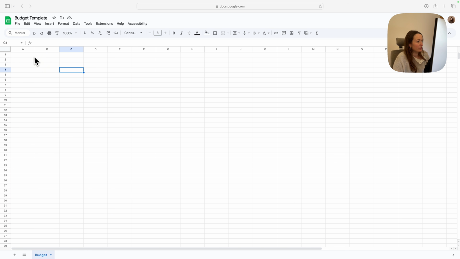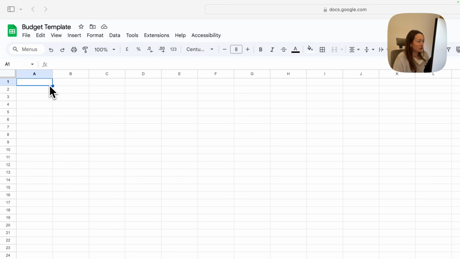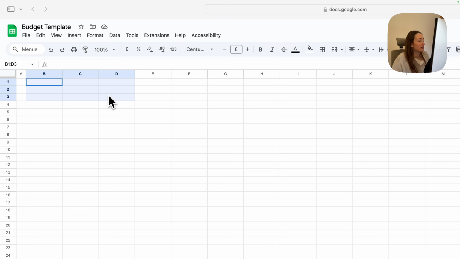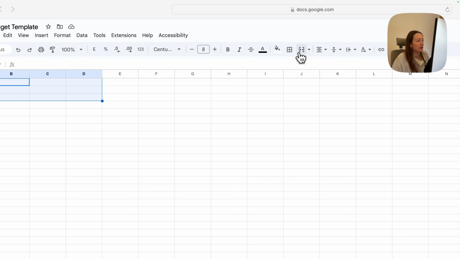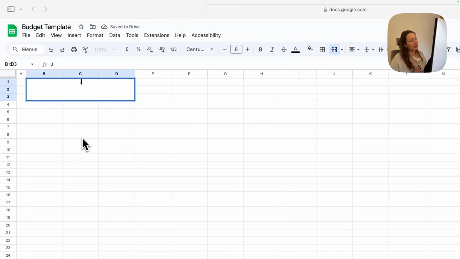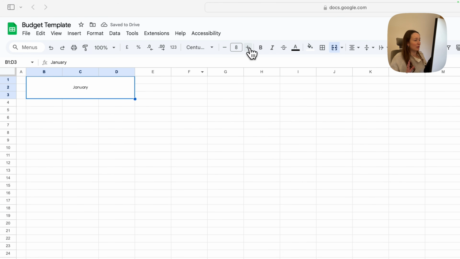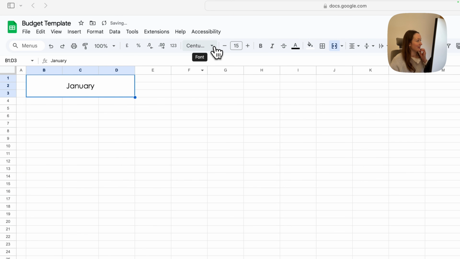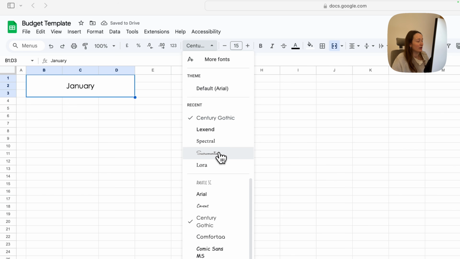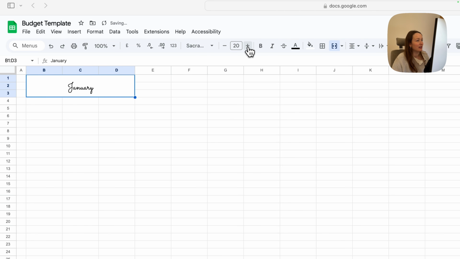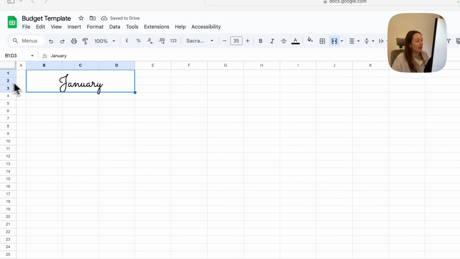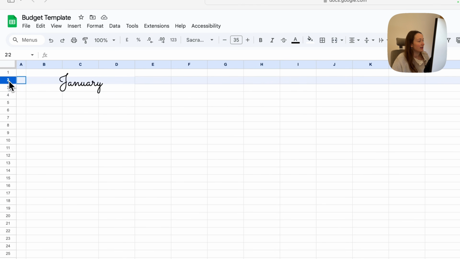The first thing I'm going to do is create a title. So I'm going to merge these 9 cells. I always make the A column smaller and I just leave it blank. That is just my personal style preference. You can add the title in the A column as well, but I usually just leave it blank. And here I am just changing the font to Sacramento, which is one of my favorite handwritten fonts, and I'm increasing the size to 35, so it's just a little bit bigger.